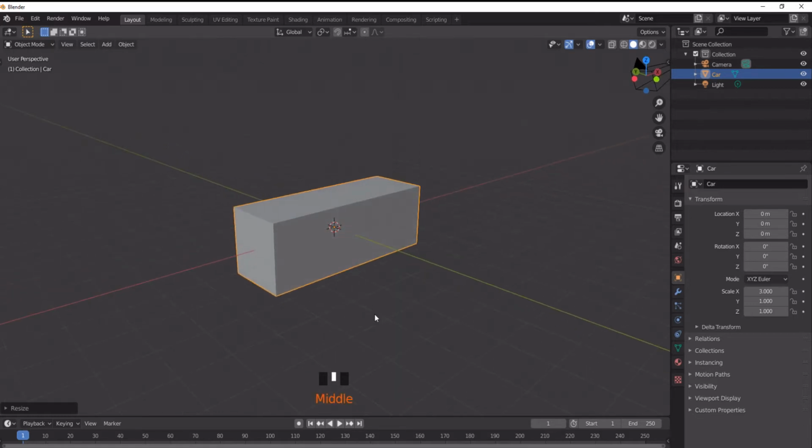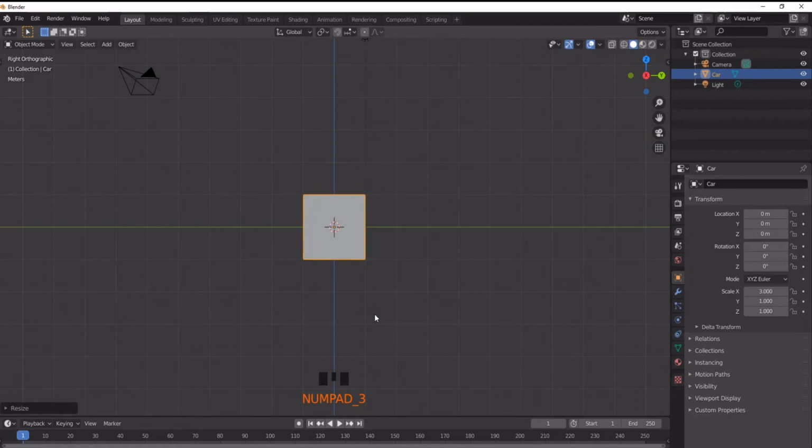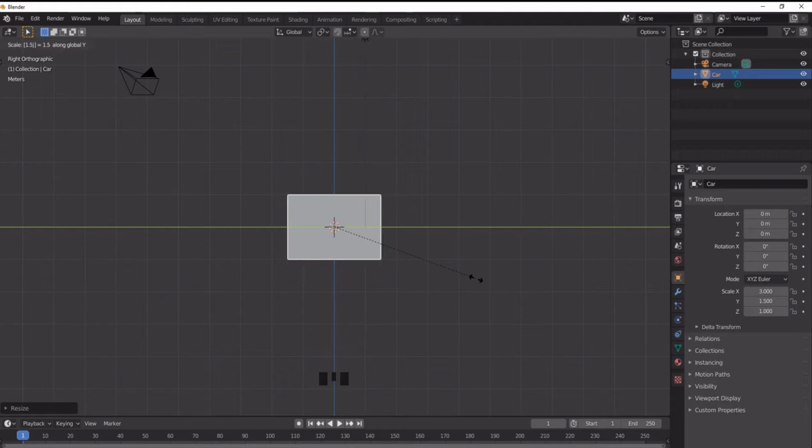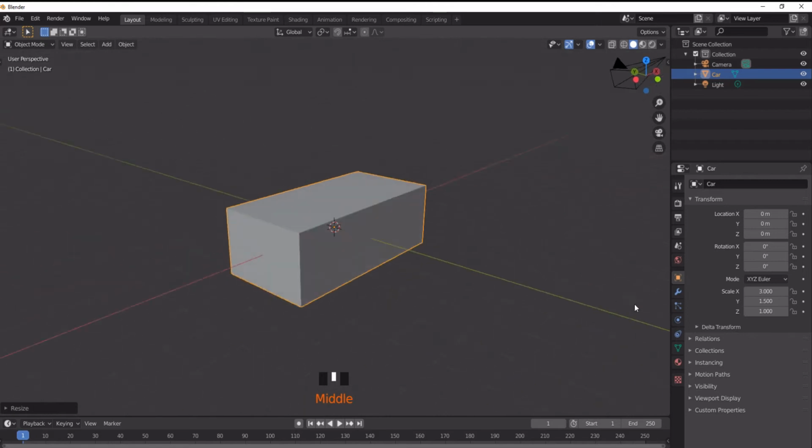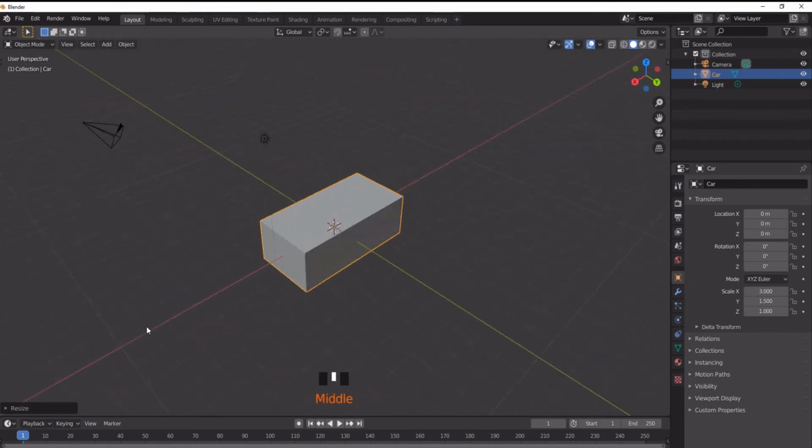Then we're going to go into right orthographic and do the same along the y-axis, but by 1.5 Blender units. So we press S, Y, 1.5. Like so. So we now have the basic box shape of our car.